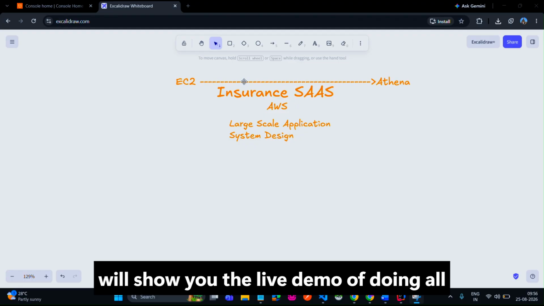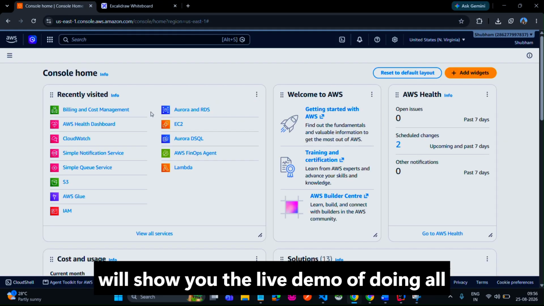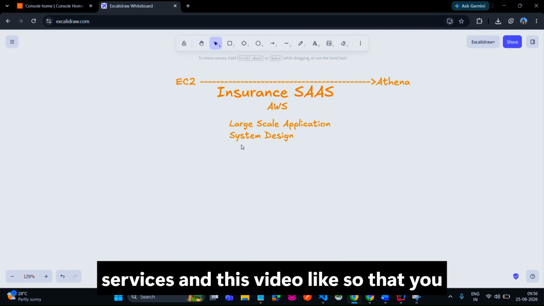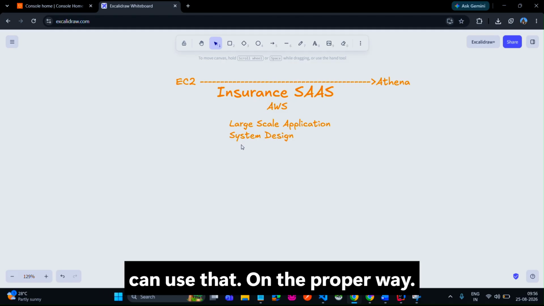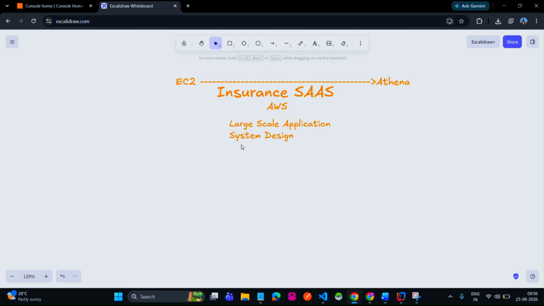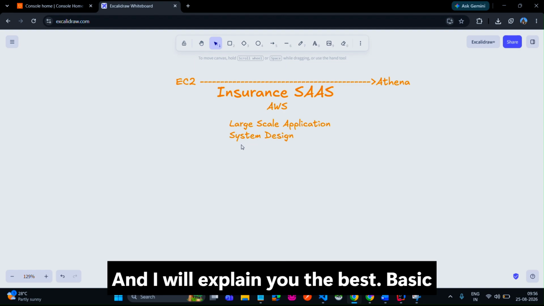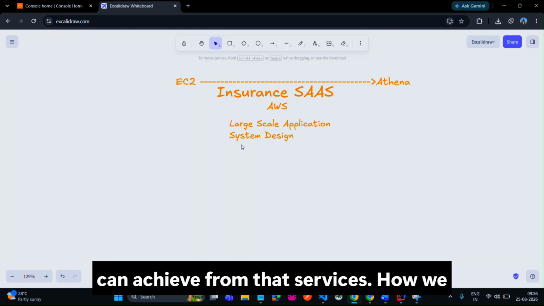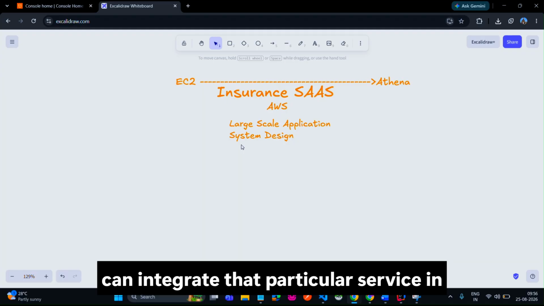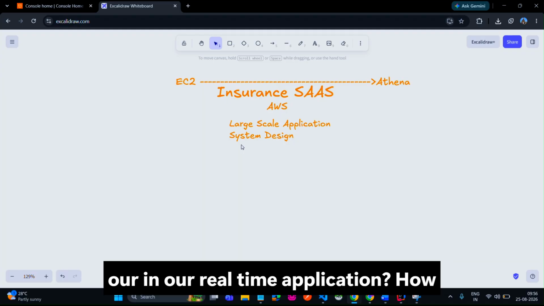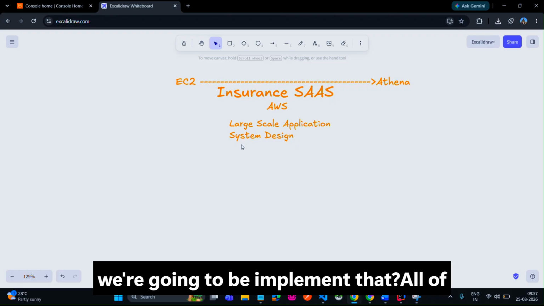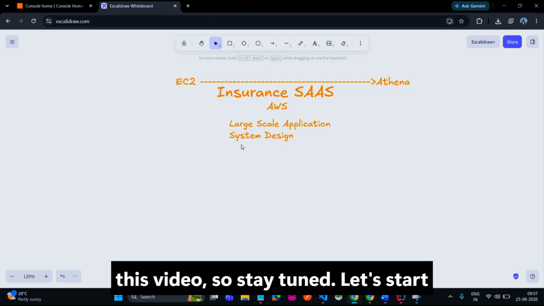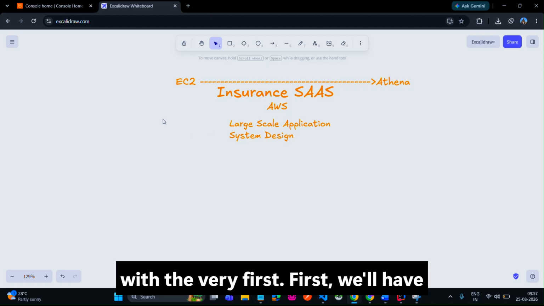design part. I will show you a live demo of all of these services in this video, so that you can use them the proper way, and I will explain the basic concept of each service, what you can achieve from it, how we can integrate that particular service in our real time application, and how we're going to implement that. All of these things we're going to cover in this video. So stay tuned. Let's start with the very first.